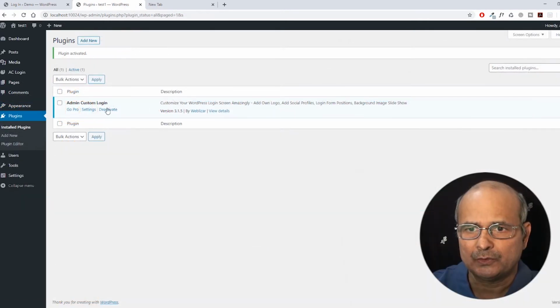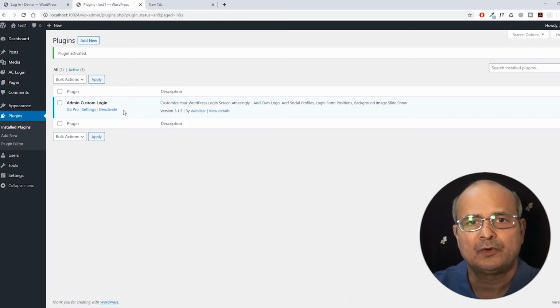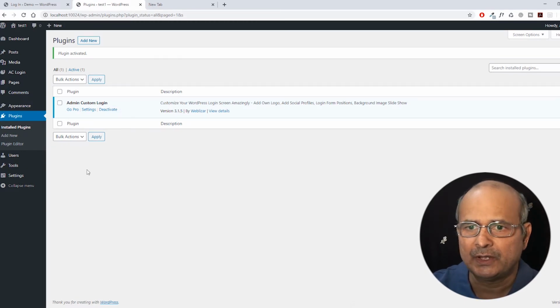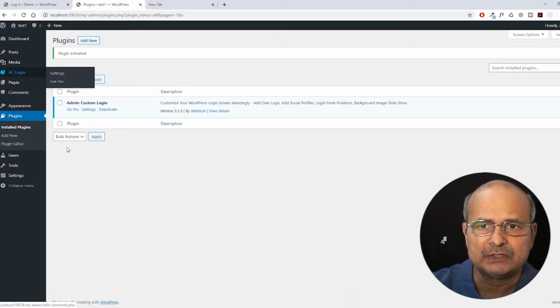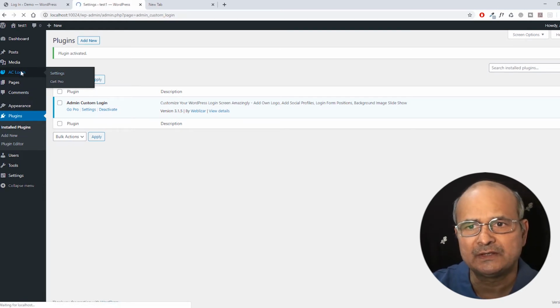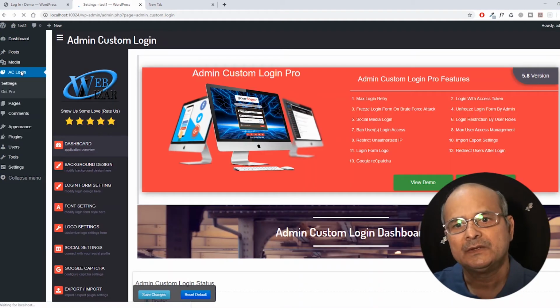So here we are. Now you can see that our first plugin has been installed. This was a fresh installation of WordPress, so I did not have anything installed here. As you're done with the installation of your plugin, you will see an additional heading named AC Login. Just click it, or possibly go to the settings. Just click this. So here the magic starts.